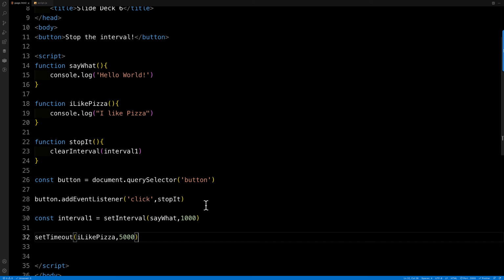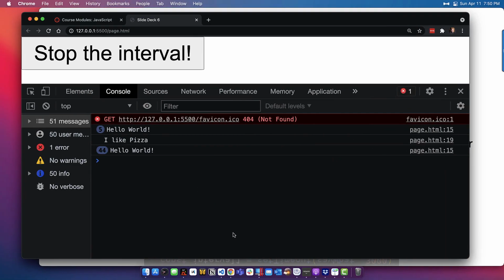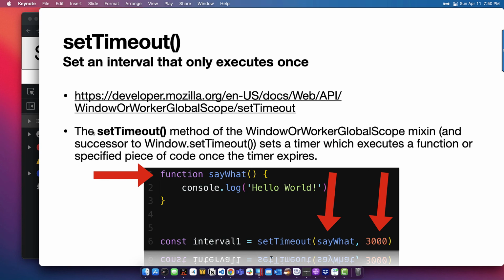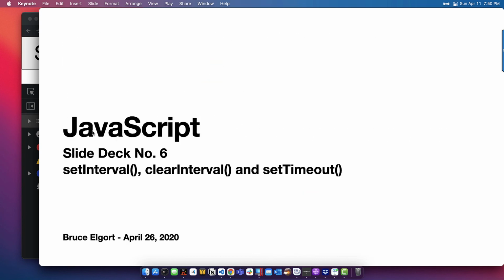That's all I got for this particular slide deck. I believe it was slide deck number 6. Hopefully I didn't say 5 in the beginning, right? I'm just going to verify here. It's 6. So hopefully I didn't say whatever.